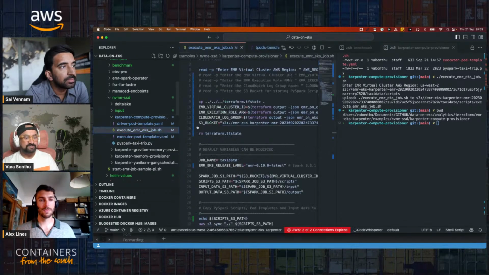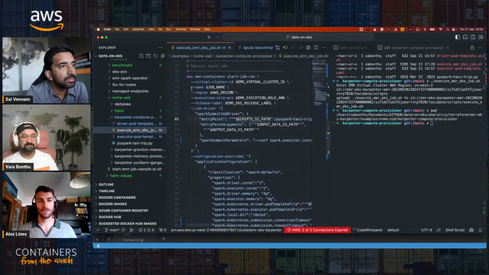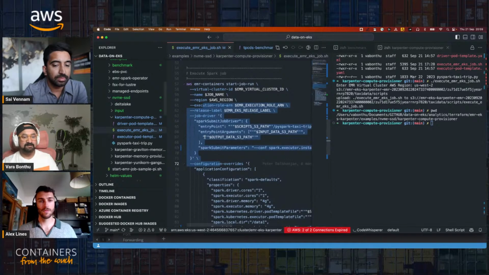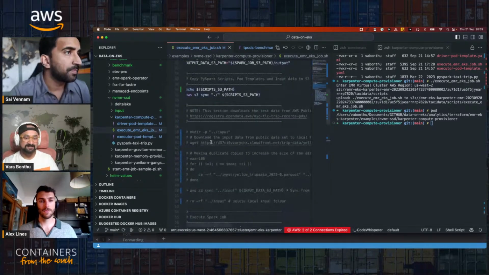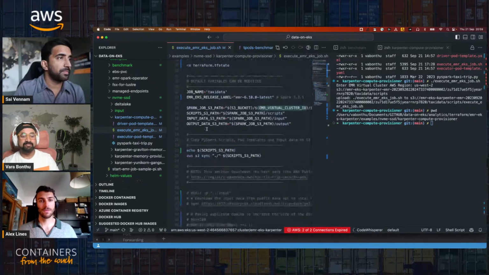So to run this job, with all that EMR and EKS, you only have to run this command, which is aws emr-containers start-job-run with a spec. To simplify this, I created a shell script, which basically creates test data for you, extracts the virtual cluster ID, and then runs the job for you.